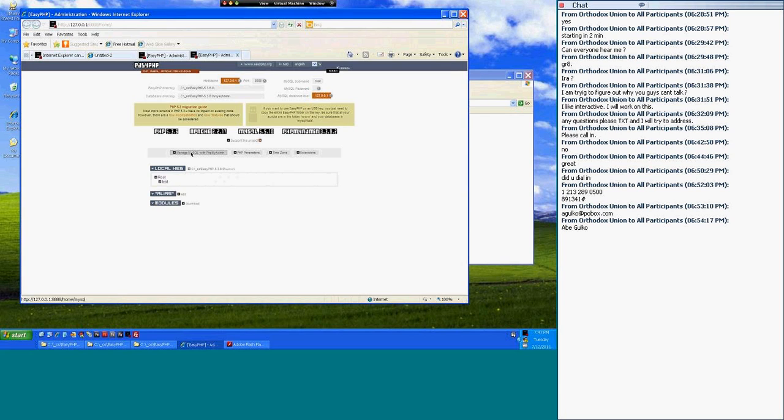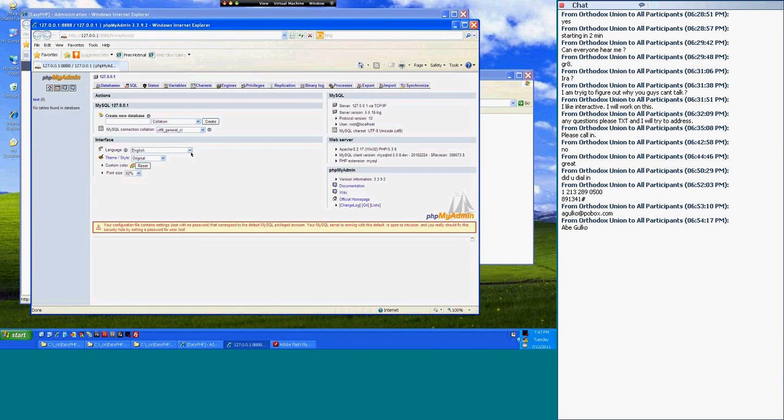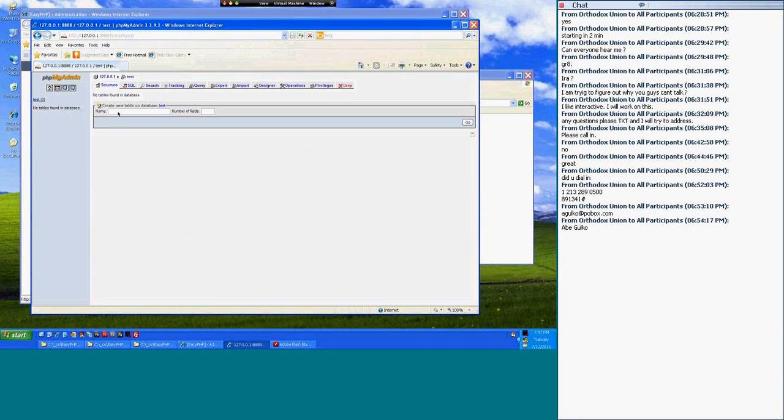I click on that. So phpMyAdmin is actually a PHP application that you can create databases and do everything you need. So we created a test database.